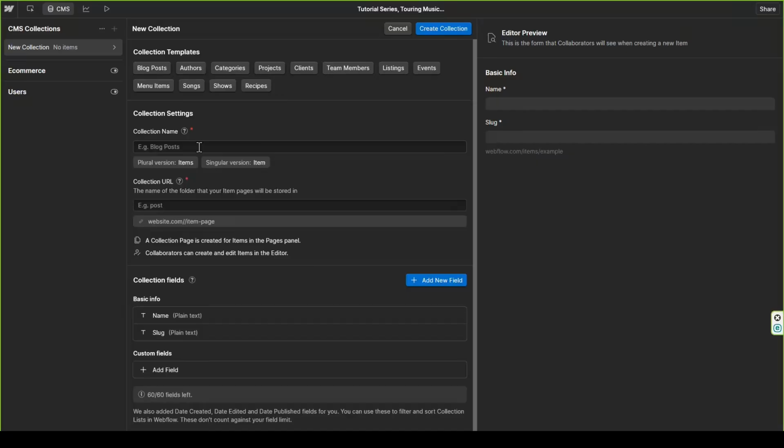Under Collection Name, type the word Tour. It's important that any collection you make has a name you can refer to. If you notice below Collection Name, you will see Collection URL. You can leave that alone, but notice how the URL has the same name as Tour.